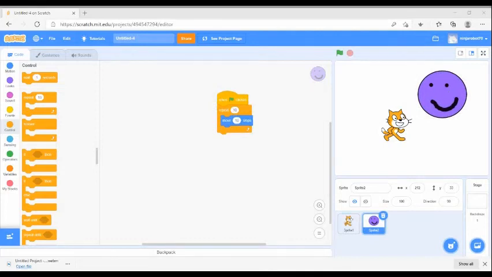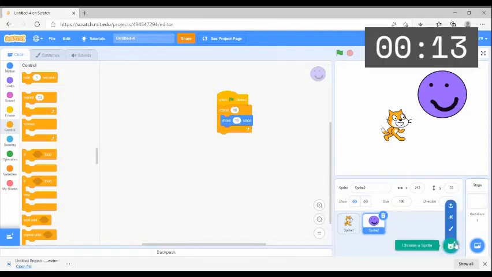Okay, my challenge for today is to see how fast you can add a new sprite and do the code that we just learned today. Let's go.